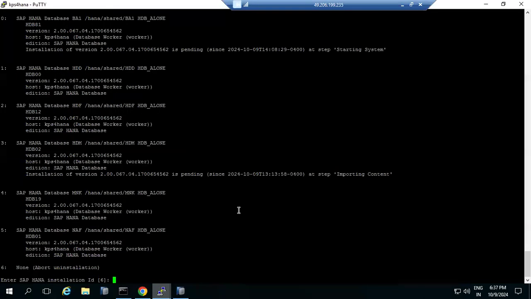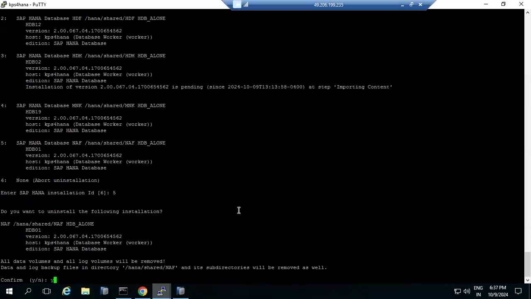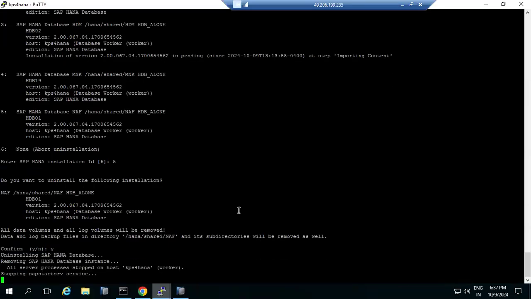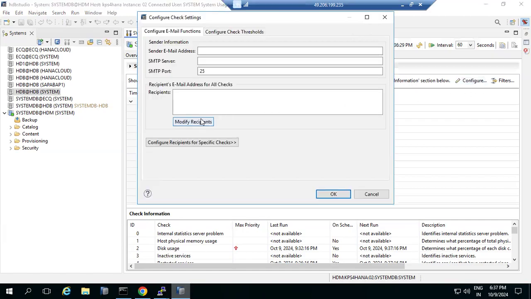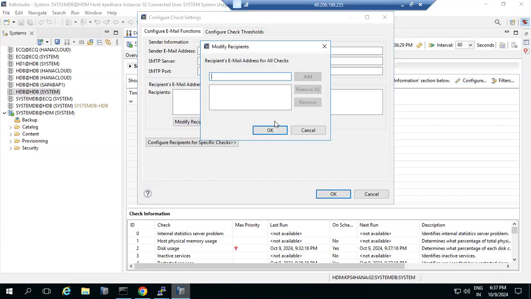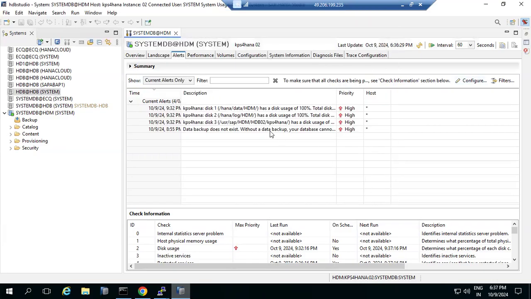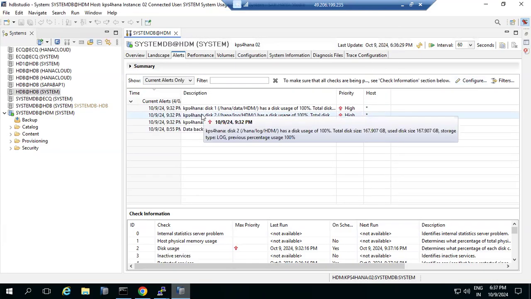If you want these to be received by email, as we know in the alerts tab, we can go to configure. Here we can configure the recipients and everything. So you will get the emails and everything here, right? That is one thing here.